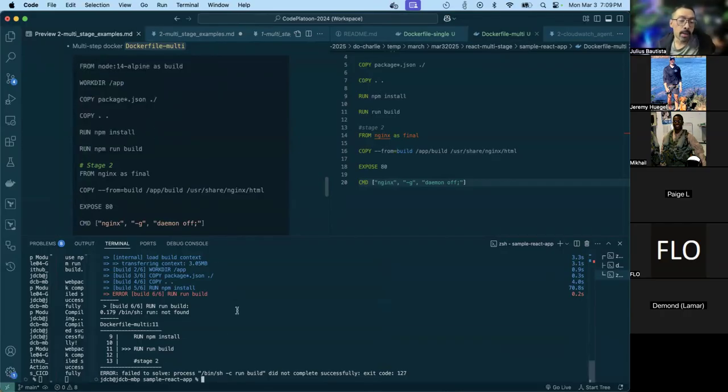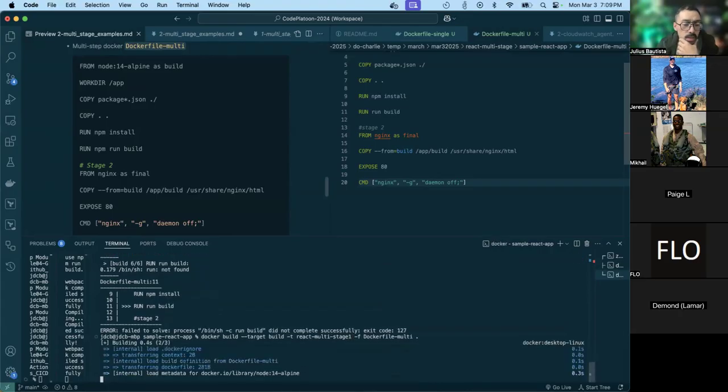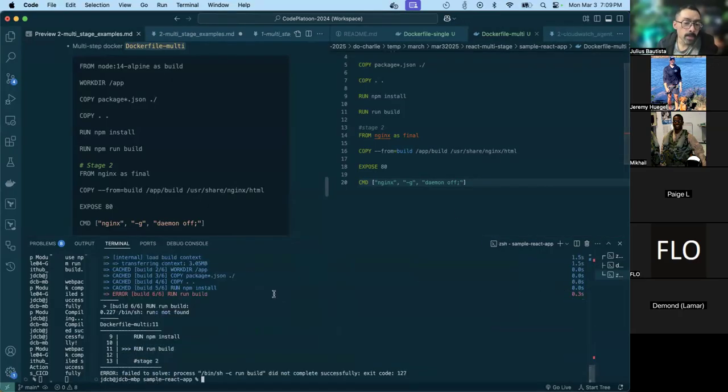Now, if I run my build command to specifically target this first stage, so let's do a target. What's the name of this build? And we're going to name it something else. Multi-stage 1. Here in this image, npm is missing.